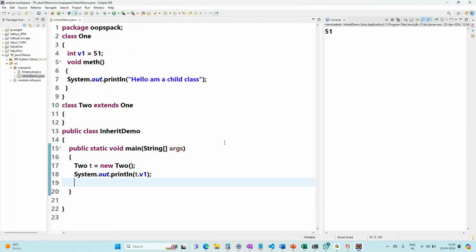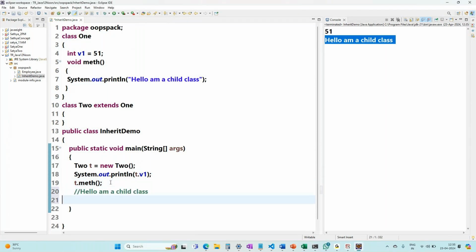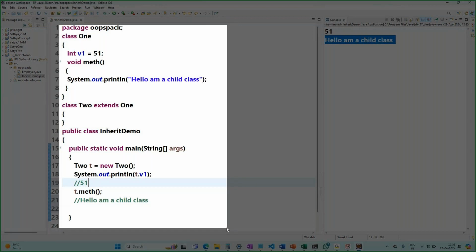Okay, now we can even access this method. T.method. So now t.method I am accessing and I am getting hello, I am a child class. Yes or no? Why, sir? How are you getting it? 2 does not have anything. We know. But 2 is taking whose properties? 1's properties. It is as simple as that. Am I crystal clear or not?